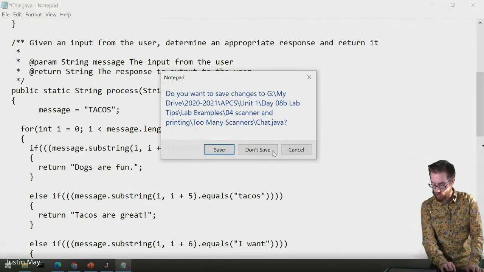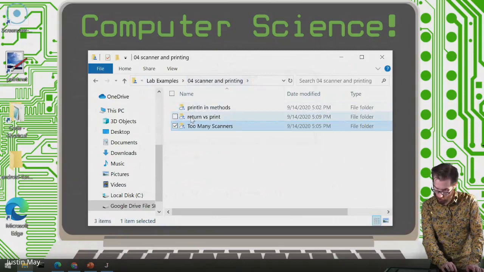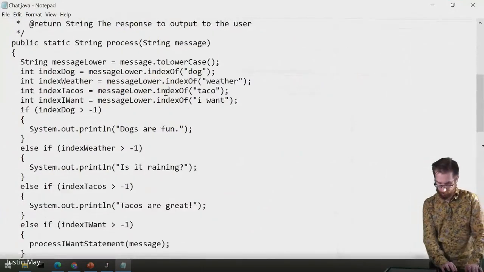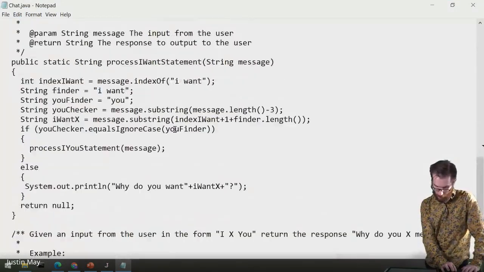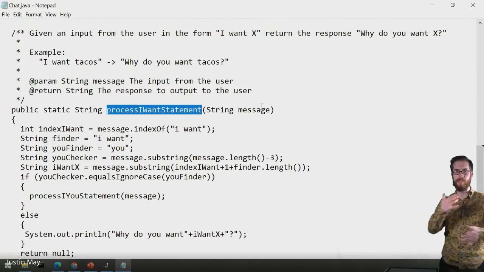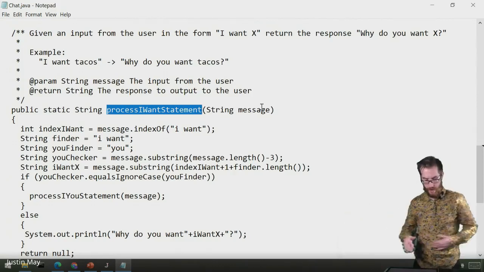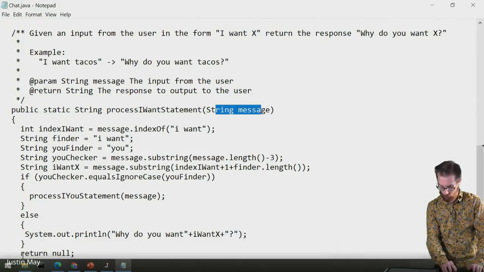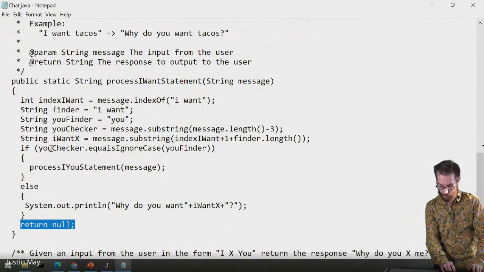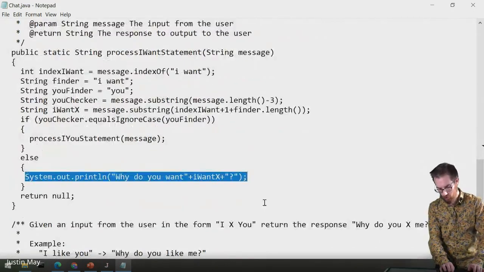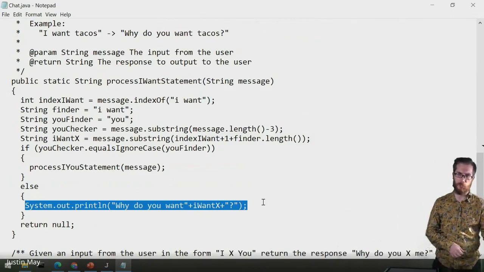And that brings us to the third part of this point, which is returns versus prints. So when you're writing your methods, let's scroll down here and find one of these methods. Here we're writing process I want statement. It takes a message, it processes it, it generates a new version of that message, and it's supposed to return that. So it takes an input from the parameters and it's supposed to return the output. But what this code is doing is once it figures out what the new version should be, it's printing the answer.